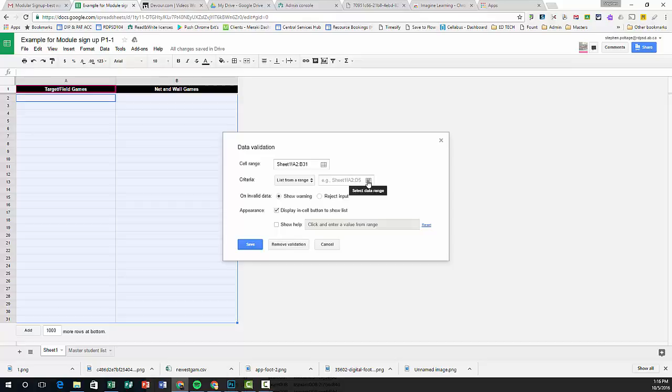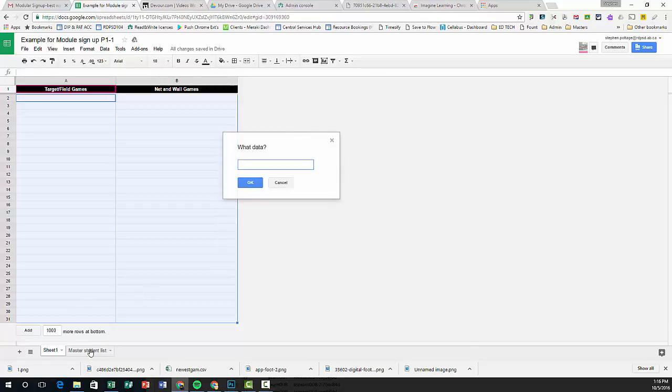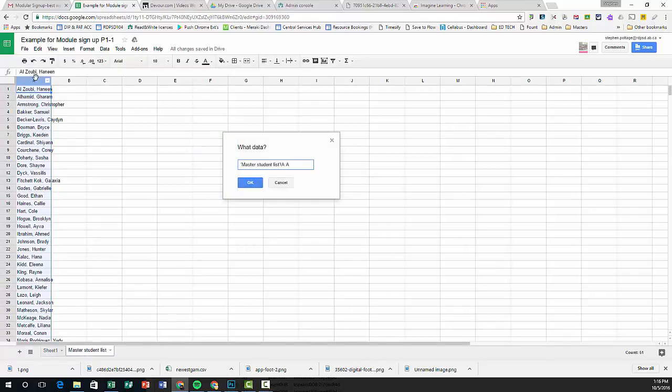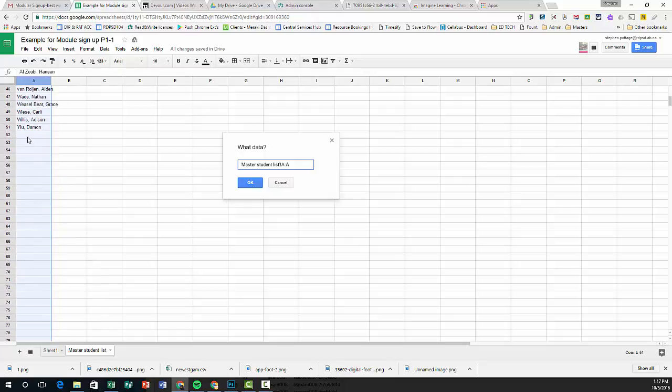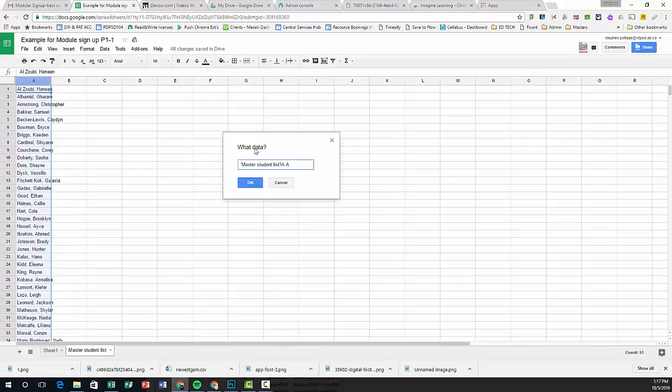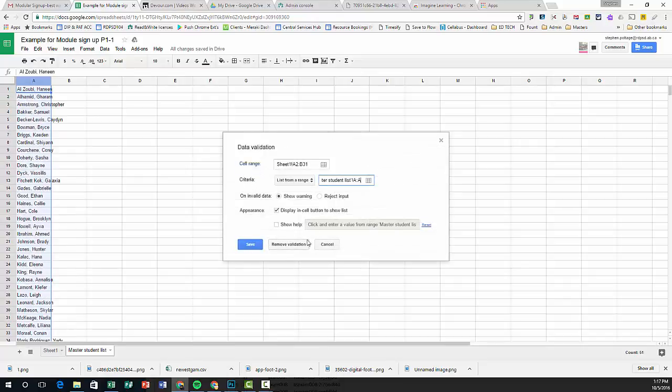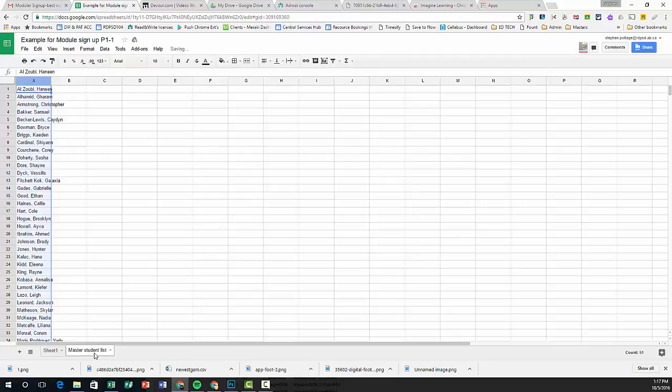So basically what you do is you just click on this, come to the student master list, and I just will click on A, and it'll select everybody, all the way down. So if you ever add more kids or whatever else, they'll be included as well. So click OK, and then it's all good. You're going to reject input that does not match these exact names. Hit save. And you don't ever have to use this again, okay?